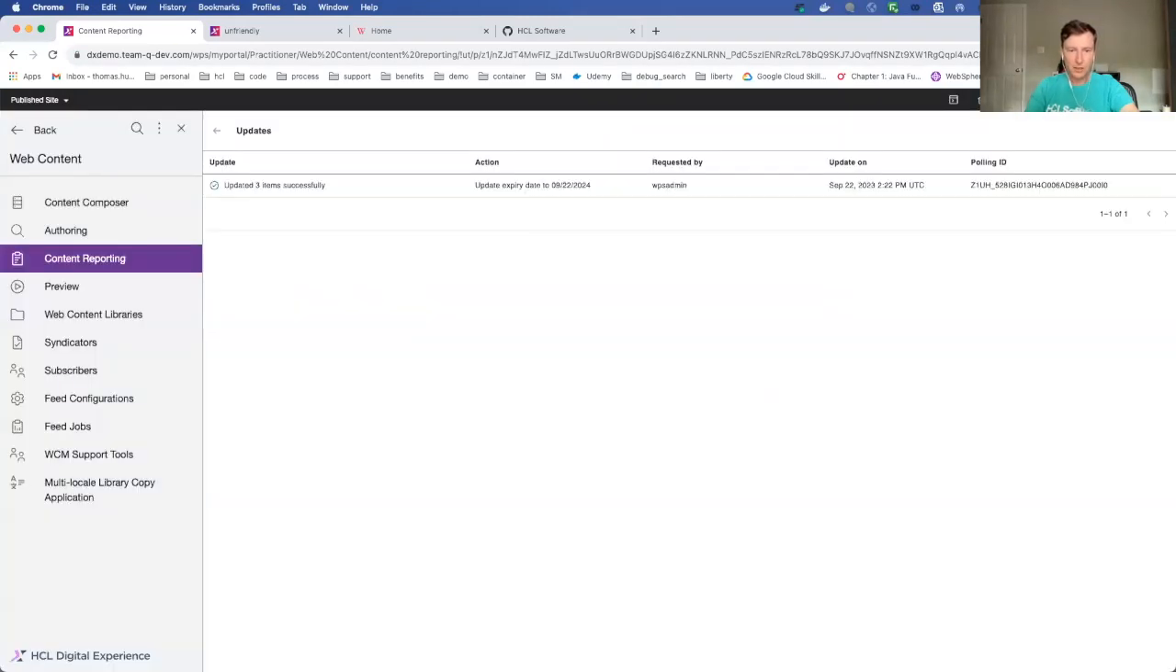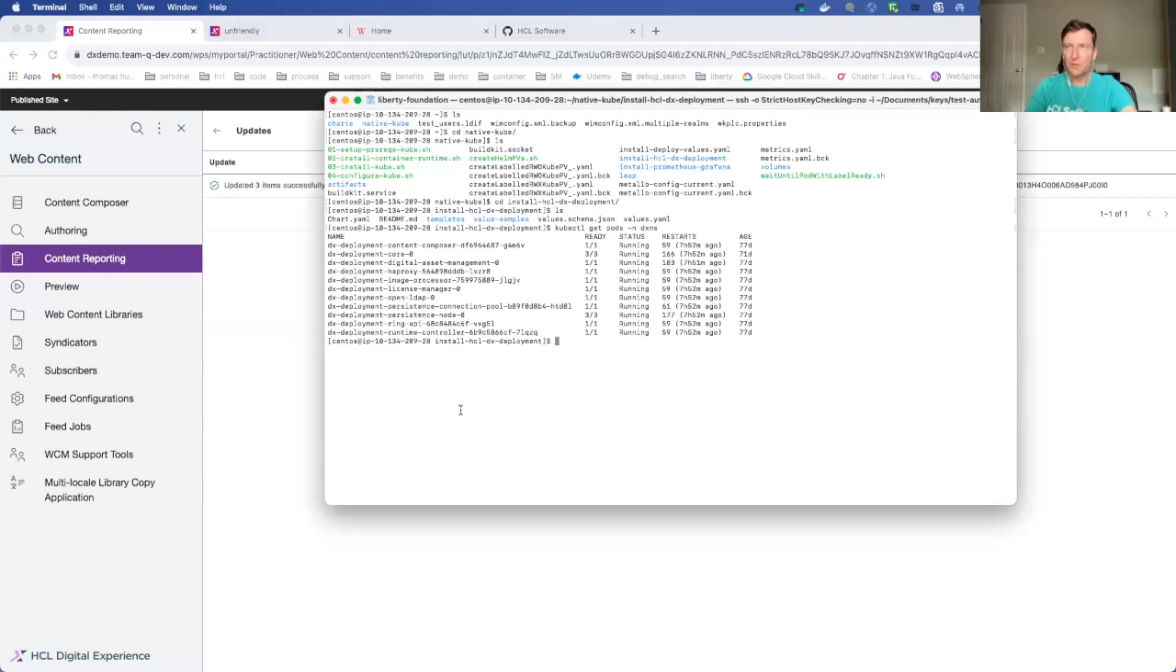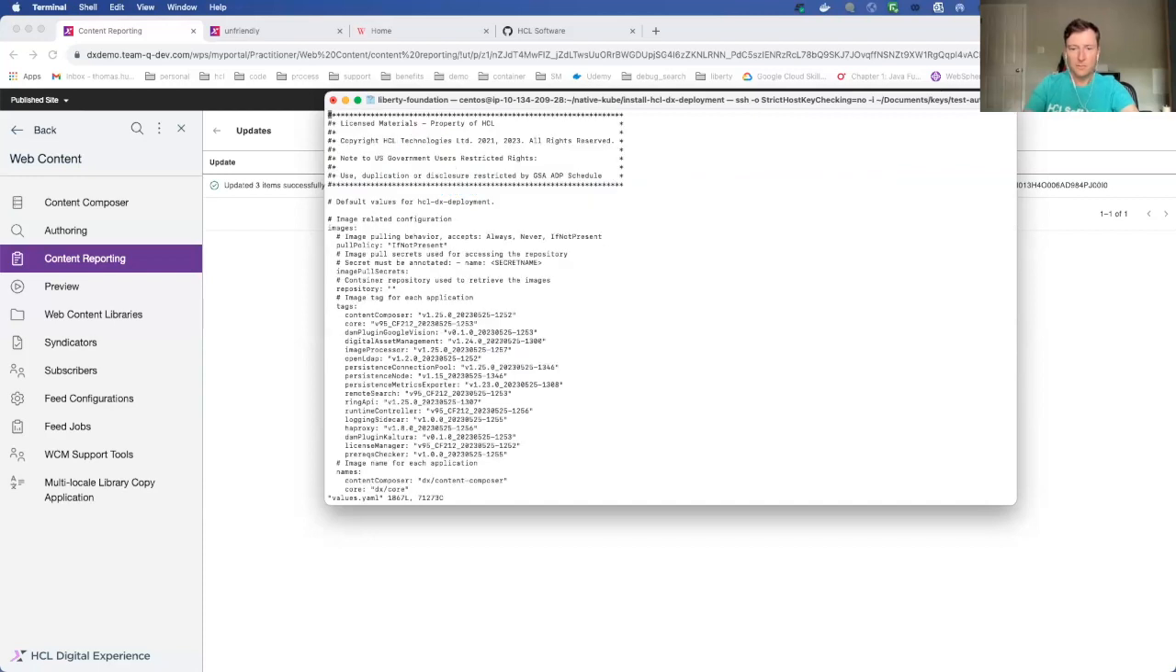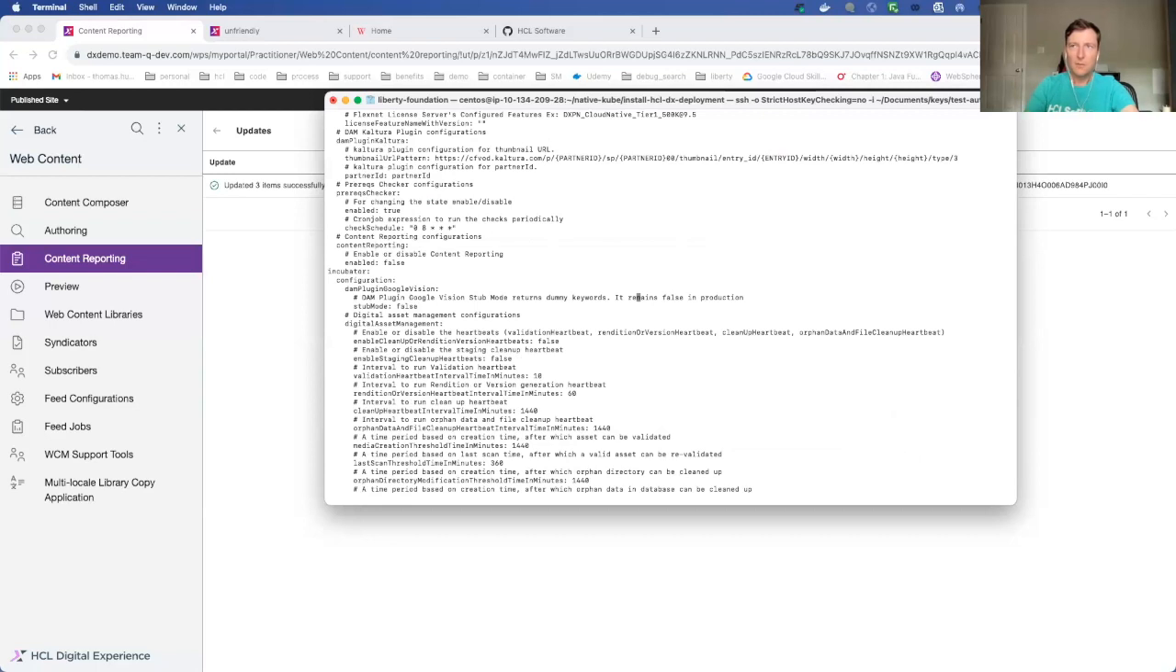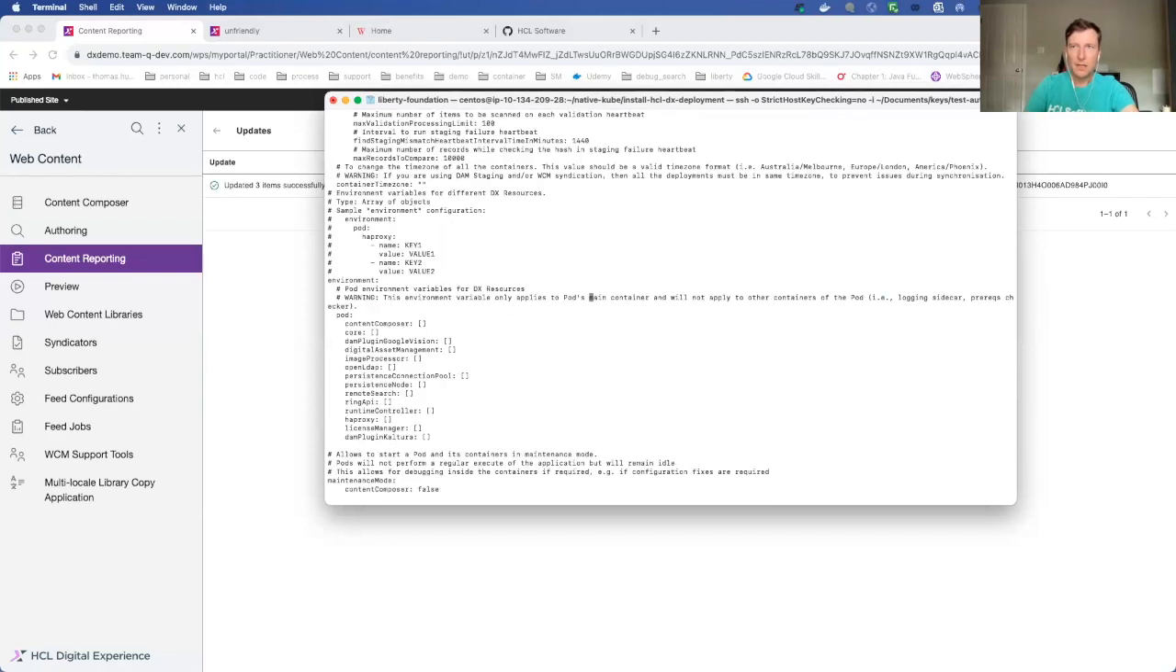Now we'll jump for a second into more Kubernetes items. There's some improvements that we have taken here. This is a native kube deployment that we have here. And I'm going to point out a few improvements in the values YAML. So one of the things that can be very helpful is our new maintenance mode.